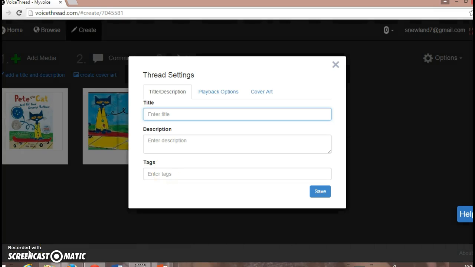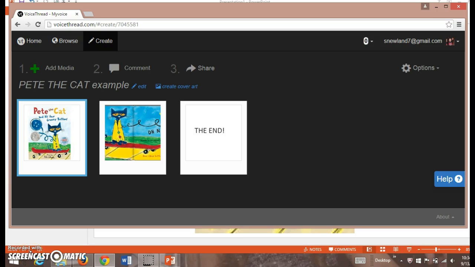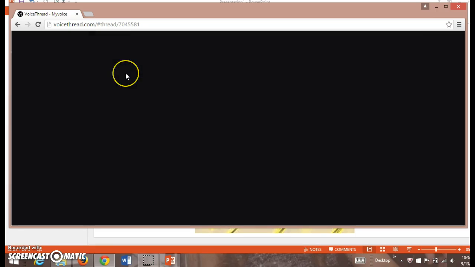Once it is loaded, go ahead and throw a title on there, and if you want to add a description or tags to make it easier to search, you can do that too. Once everything is loaded, go back to the main page that shows all the slides. To add words or see what it can do, pick the first slide and hit Comment.